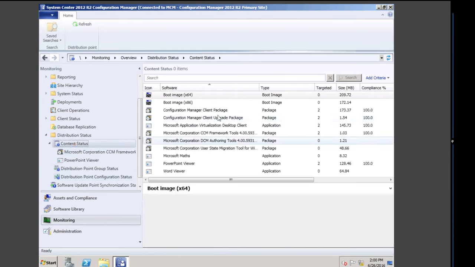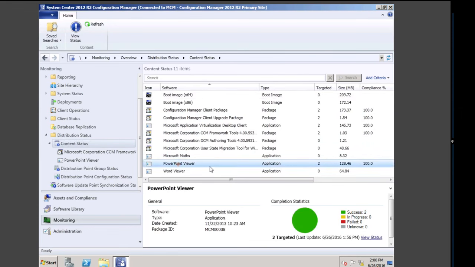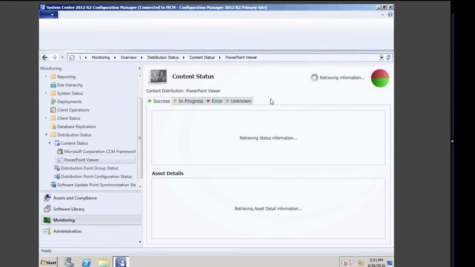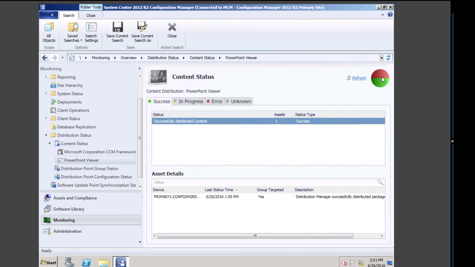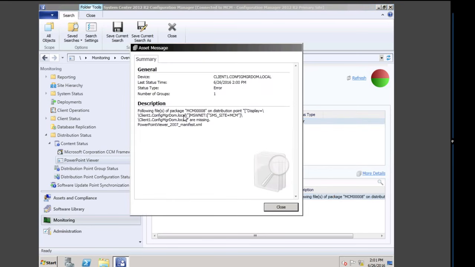So if we go to content status and click on the PowerPoint viewer, click on view status. There you go. So you can see we now have it. It's now showing that there's an error. So click on error, double click on it. So there's the manifest XML file that it's saying that it's missing, basically because we've changed it into a text file.